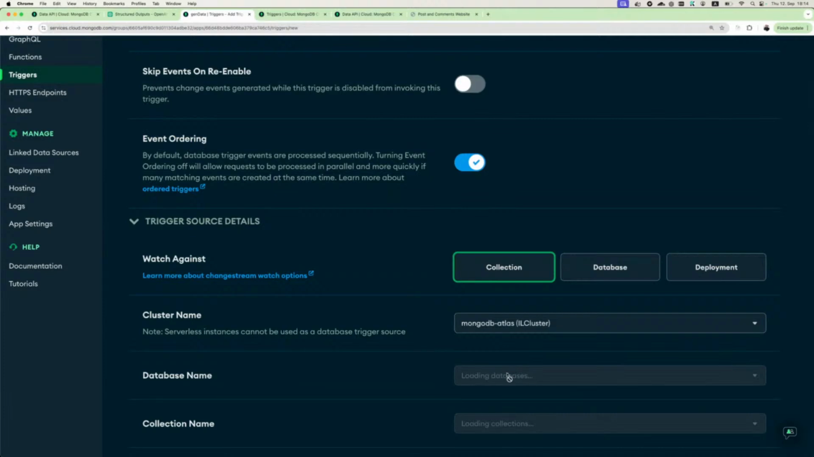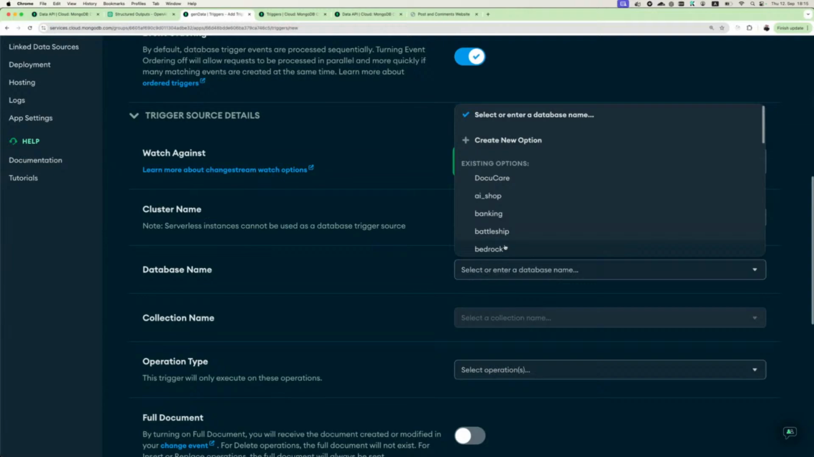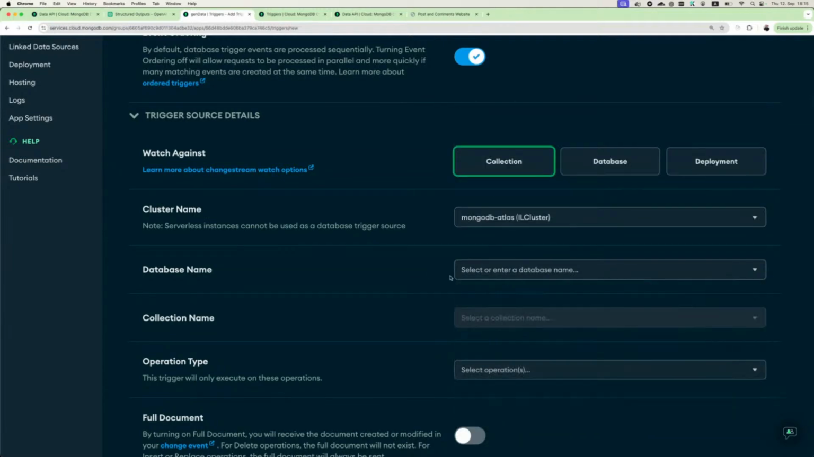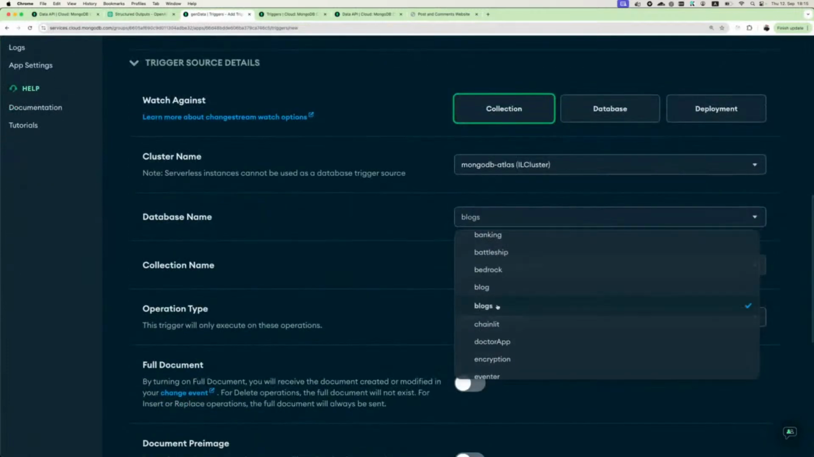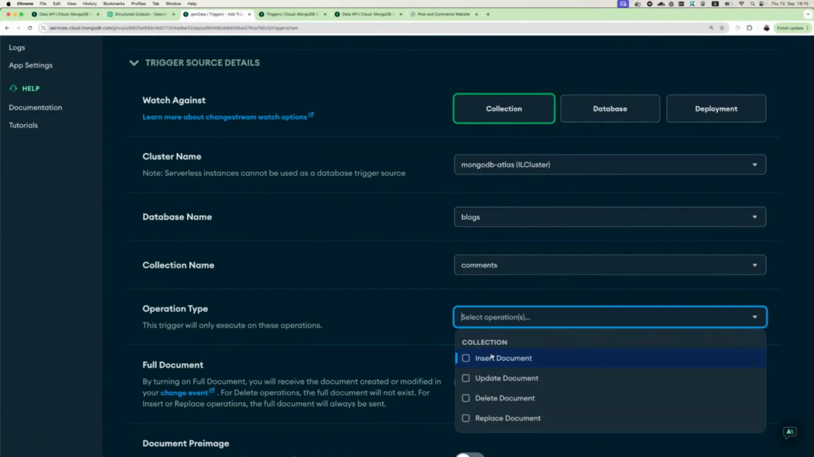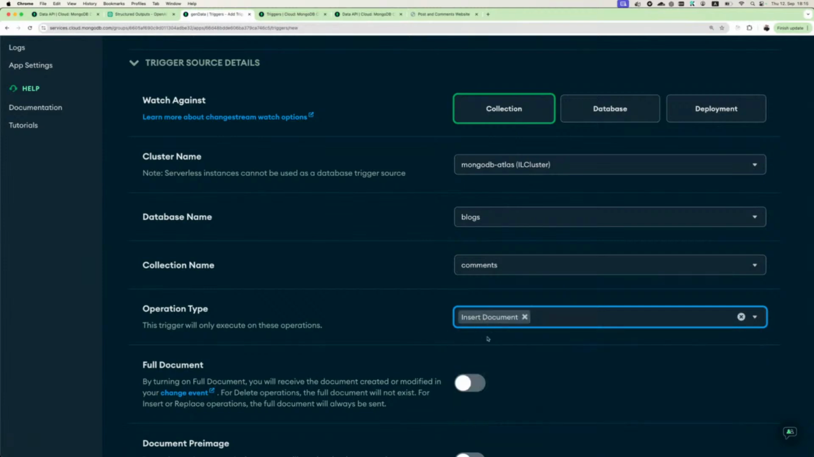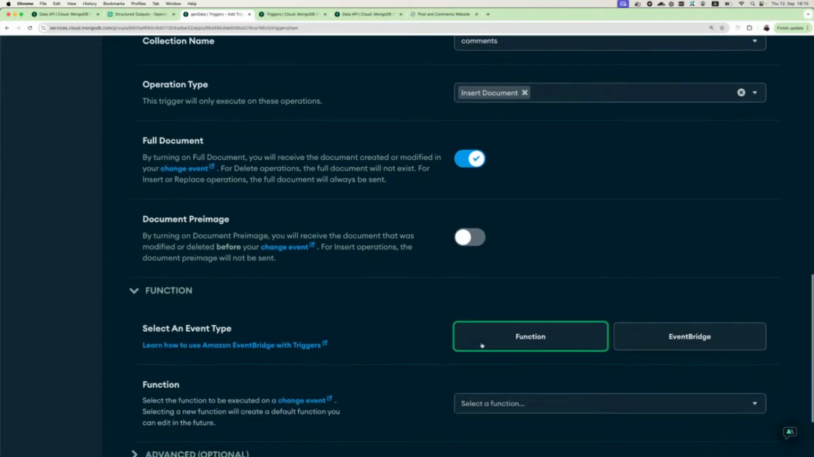I'm going to choose my cluster, and my blogs database. And my collection is comments. Let's say for now I only want to track inserts. I want to get the full document, because I want to know what the comment was about. I usually like to use the full document so I can get the full picture of the input.